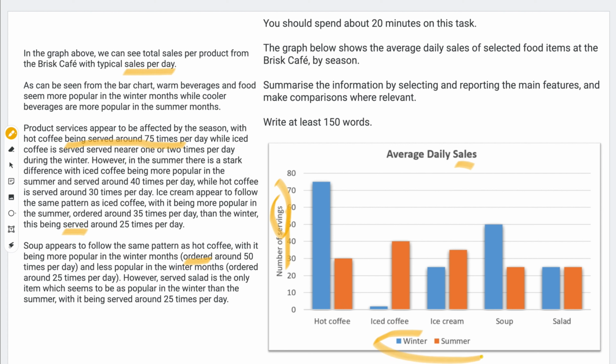Winter and summer, most students would say in the winter, in the summer, but I want to say in the winter months, in the summer months. Again, that just illustrates to the examiner that you have a variety of language that you're using. Okay. Now, let's just remove the highlights. And any other things that I would recommend?